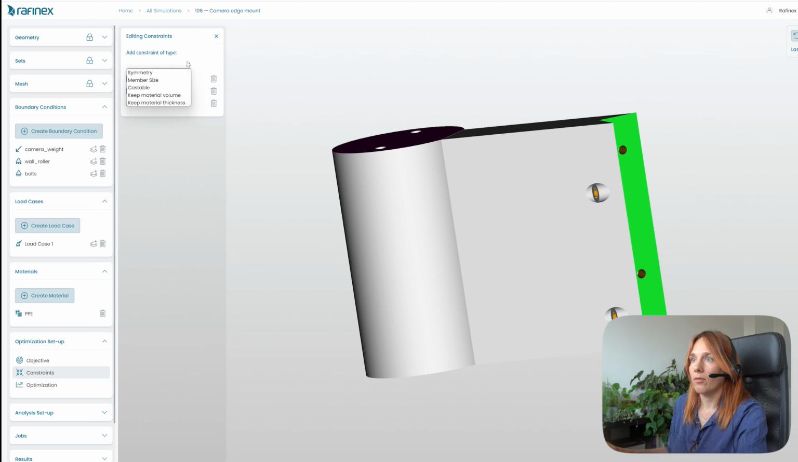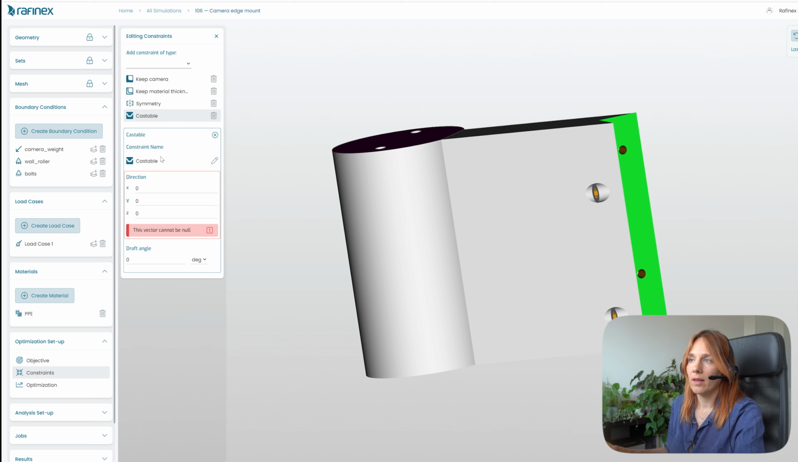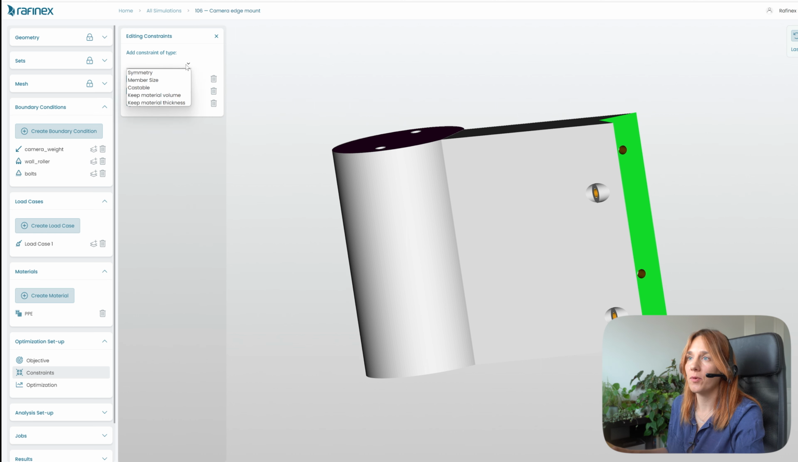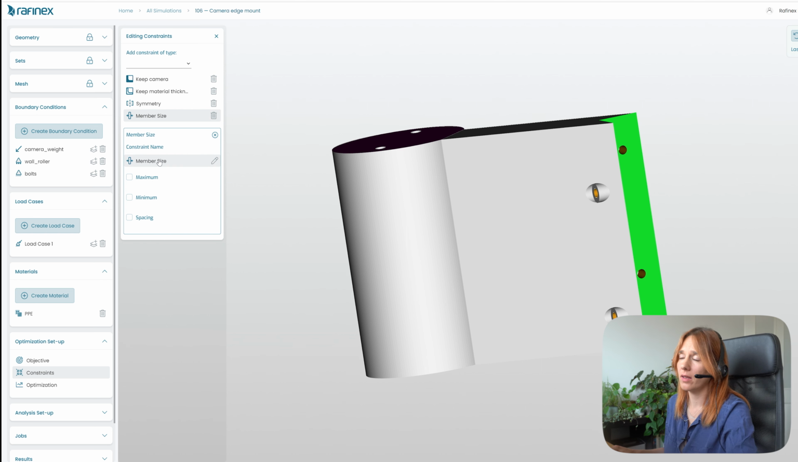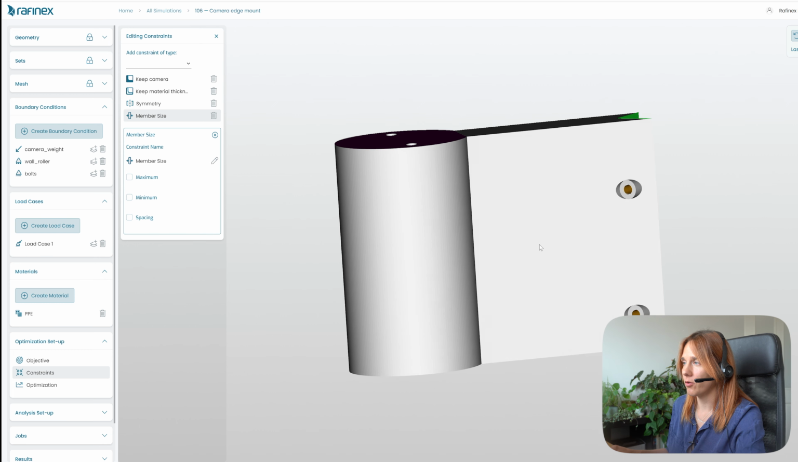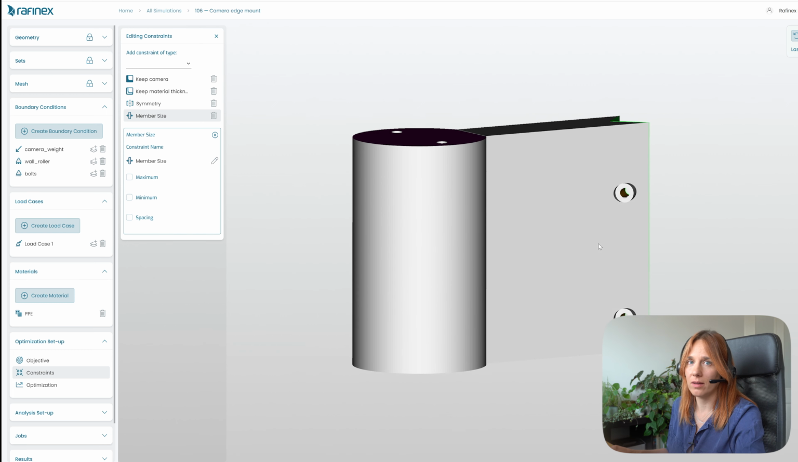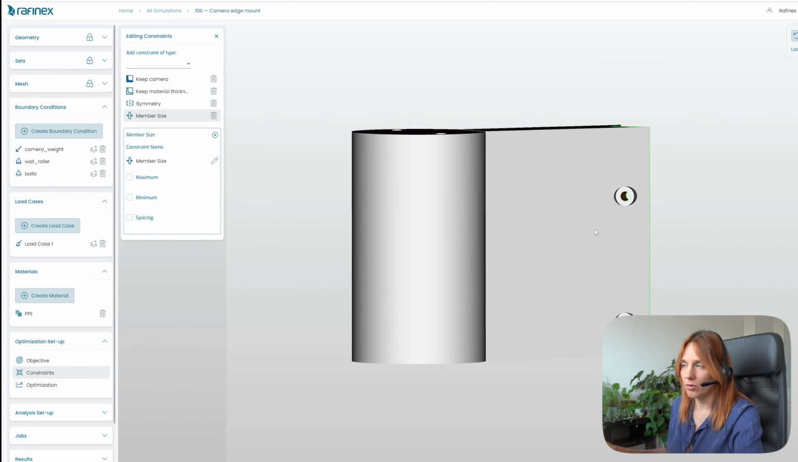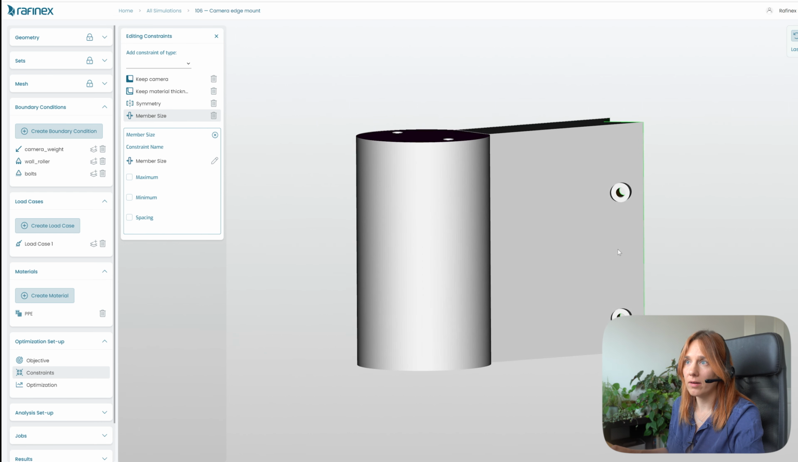And then we also have 2 manufacturing constraints currently implemented. One is castable. It's pretty much the same as symmetry, so you assign the normal vector of the casting plane here, and then you can also choose a draft angle. And then the last one is member size. So member size, like the name suggests, controls how thick the elements, the struts inside the optimized parts are.